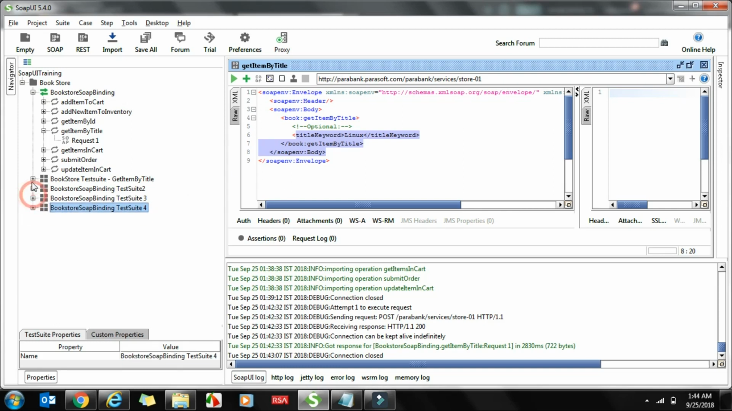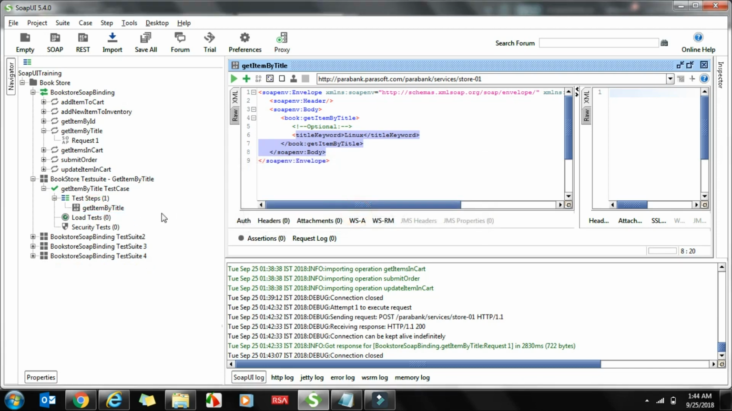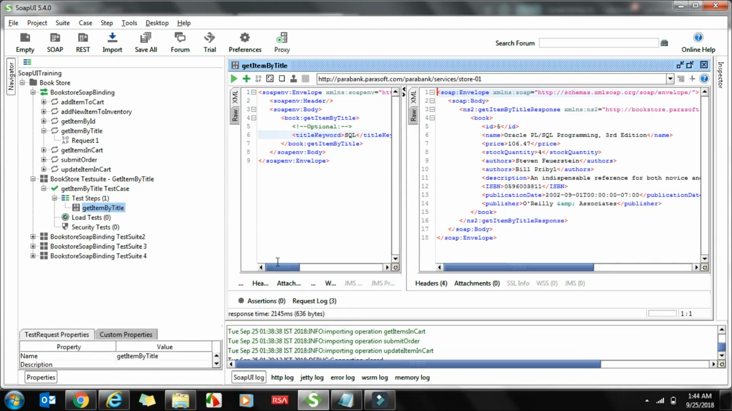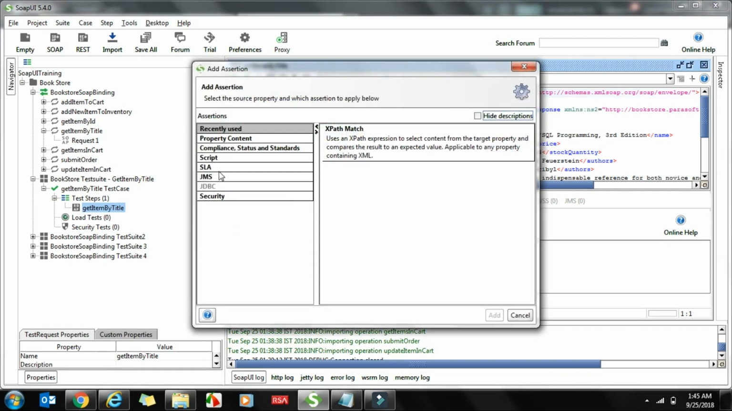So now what we will do is use this as a reference and try to add an assertion here. I will showcase with a simple assertion. So in order to add an assertion here, we'll go to the assertion section and click on the plus button. For demonstration I will be using XPath Match.